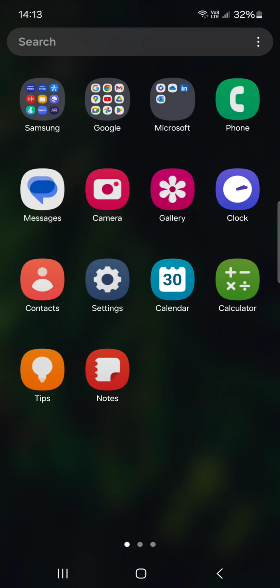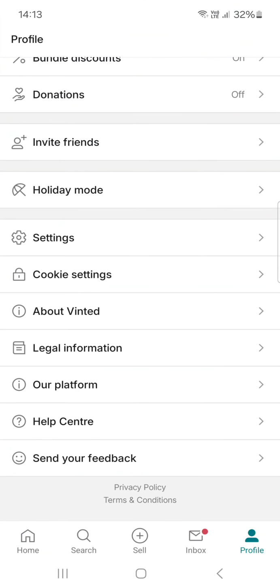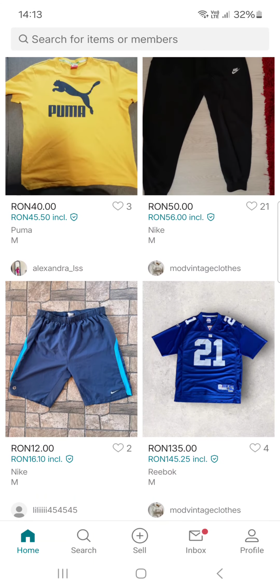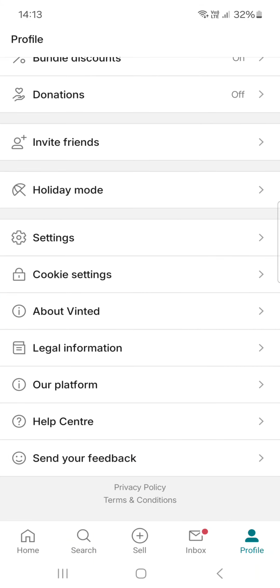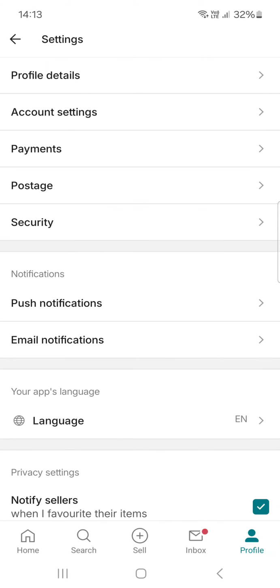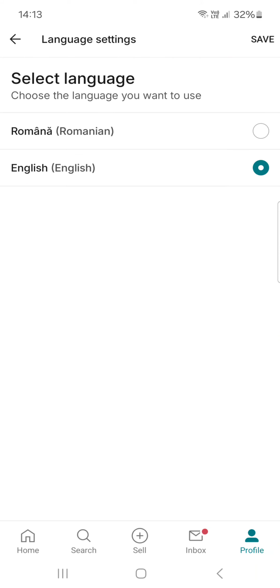So without further ado, let's just jump right into it. First you have to open up the Vinted app. And here it opens up in the home menu where we have some articles and suggestions. From here we have to go into the profile menu. And here we have to tap on settings. Then in settings, if you scroll down, we find language. We can tap on this.